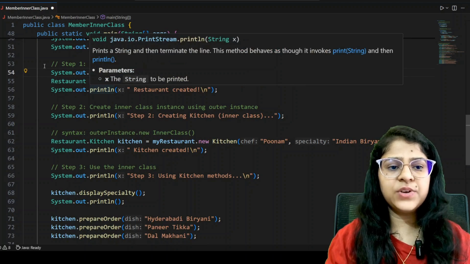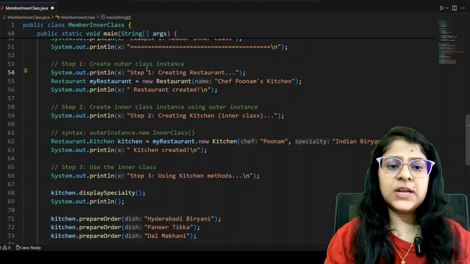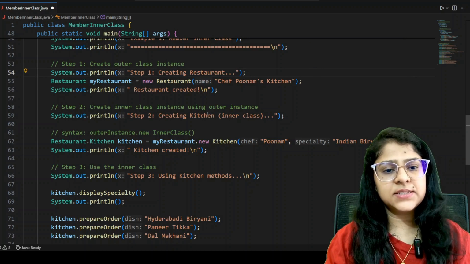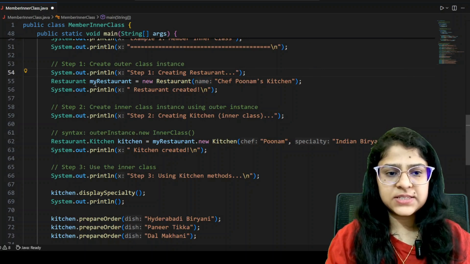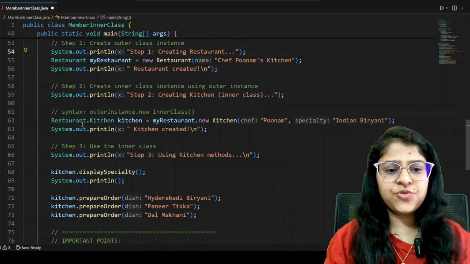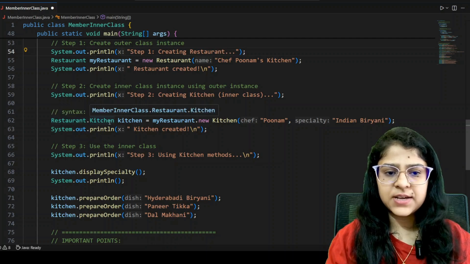First step is we need to create the outer class instance, and next step we need to create an inner class instance using this outer class instance. So for that, here Restaurant.Kitchen, this Kitchen is nothing but our inner class, Restaurant is nothing but the outer class, so outer class dot inner class.